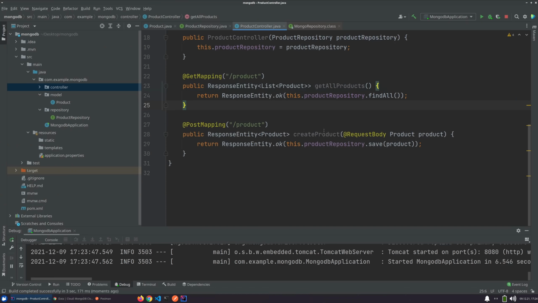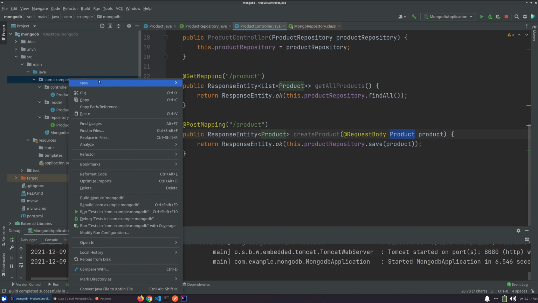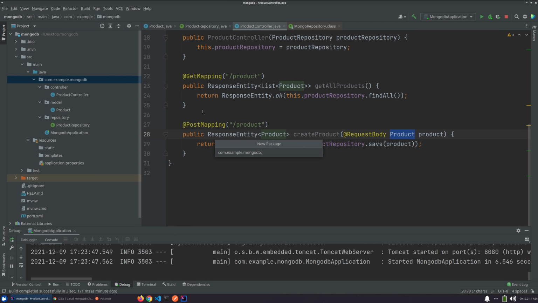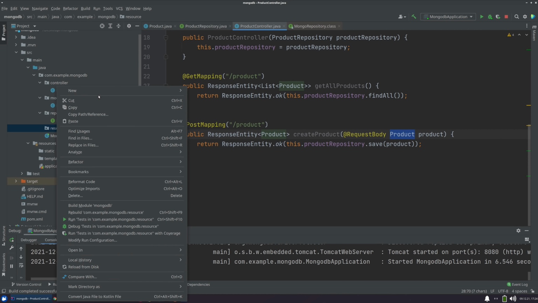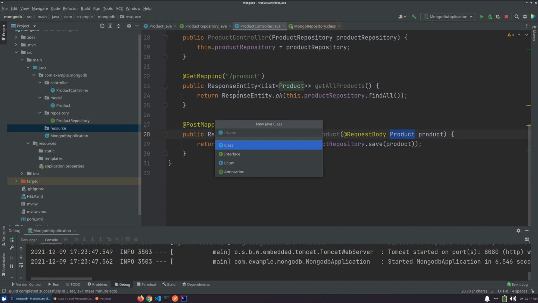If you ask me right now, it's not really that great of an idea to have the model here. It's probably a good idea to have some resource class. So that's actually what I'm going to do. I'm going to create another package here, and I'm just going to name it resource. And I'm going to put a Java class here, which is going to be a product request.